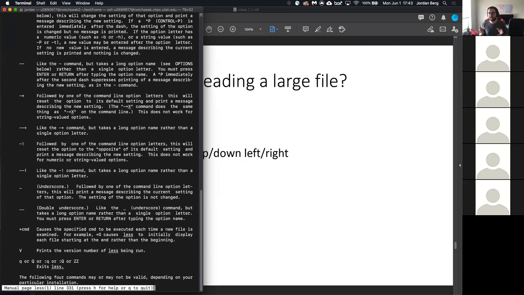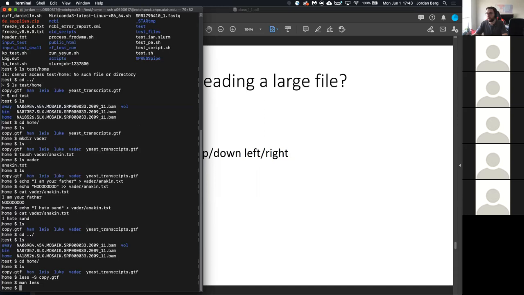And with a lot of these, a lot of times the capitalization will matter. Something that capital S might do, a lowercase s might do something different. So be aware of that. And with any of these manuals, type Q and you'll quit out of the manual.